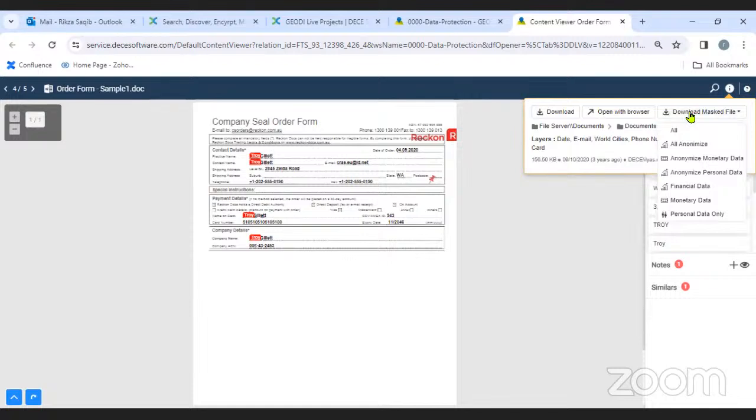Now we will test the masking module to understand how it operates. There are different options presented here. I can choose to mask the personal data, the monetary data, the financial data, or I can choose to mask everything. You may also read the word anonymize. Anonymization is a new feature GeoD has recently introduced, as part of the 8th version of GeoD. For example, if you choose to anonymize this card number, we will generate a dummy card number in place of the actual card number so that you are complying with whatever law you are supposed to comply with.